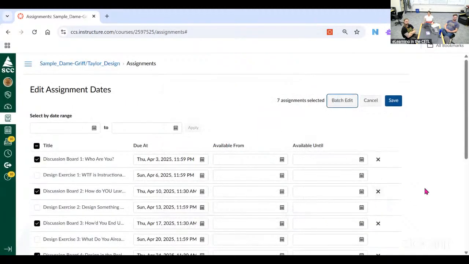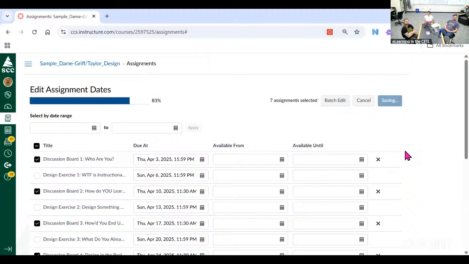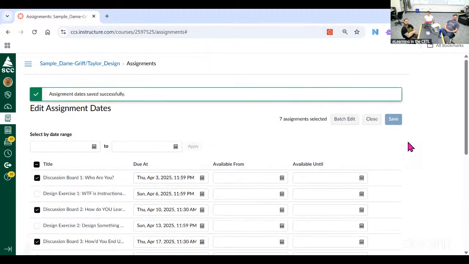So now I've moved all of my discussion boards up. I've shifted my dates. It's done. It's nice. I'm happy. I'm feeling good. I'm gonna save it. Yeah, that's great. I've shown this to some instructors and it blows their mind every time because it's such a time saver compared to manually editing one assignment at a time, like many people do. Like I still do. I still like it.